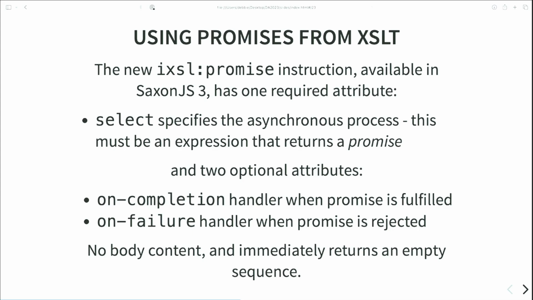And then the two optional attributes are going to define the handler actions for if that promise is fulfilled or rejected. So we've got an attribute called on completion for the handler when the promise is fulfilled, and on failure for when the promise is rejected. I also want to say that the instruction this time has no body content, and it always immediately returns with an empty sequence. So this is going to kick off an asynchronous process, but yeah, have it all self-contained.